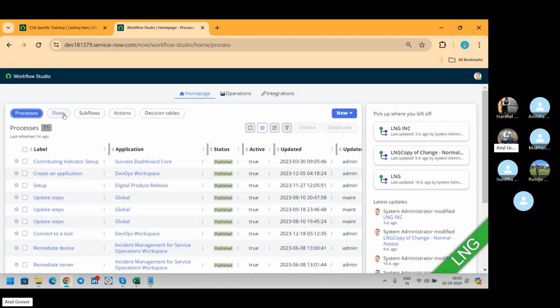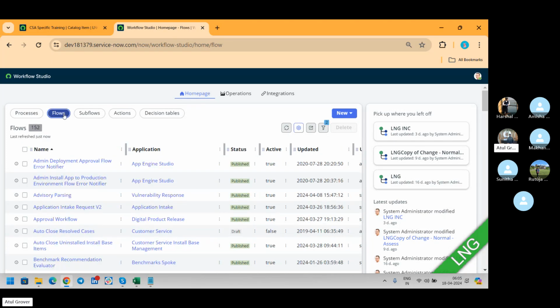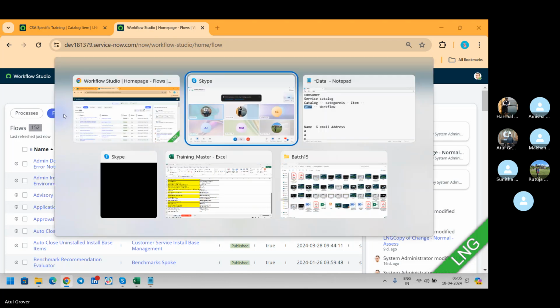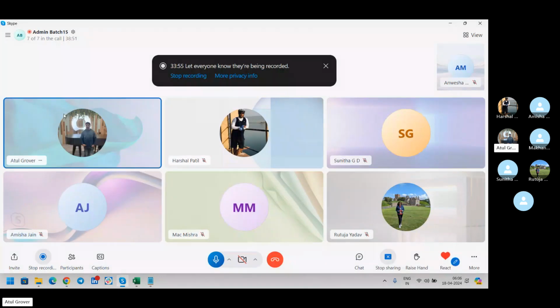Now, this is what is our core area. Flow. चाय बनानी आती है? Do you know how to make a cup of tea?